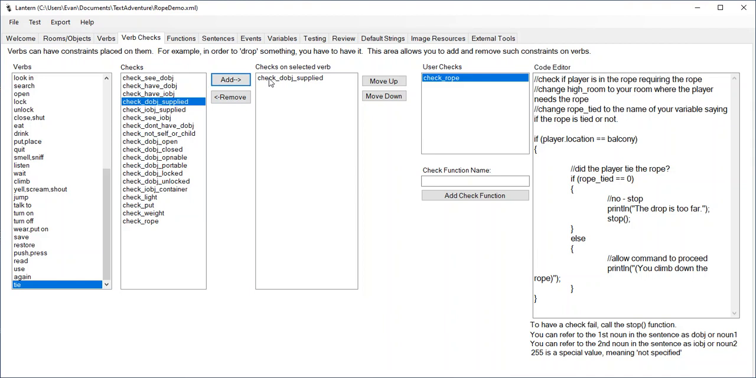So if you want to use the verb tie, we're saying you check that there's actually a noun, tie something, and let's also make, let's see, I don't know, tie rope. Let's say you have to supply a second noun too, it's an indirect object. And then if we want to tie something, we should have to have it, right? We should have to have that first noun.